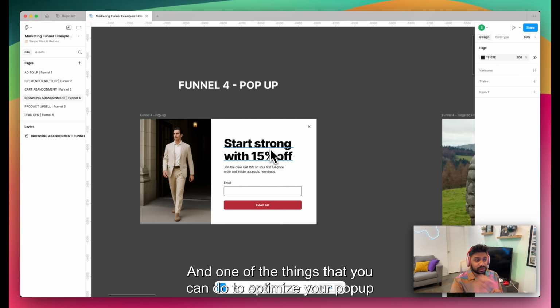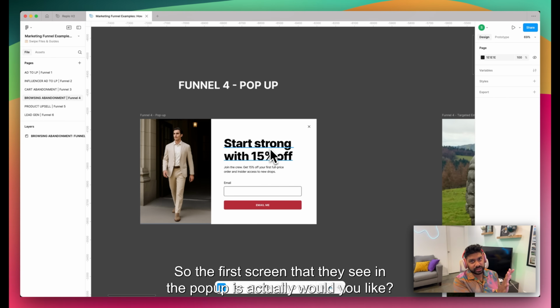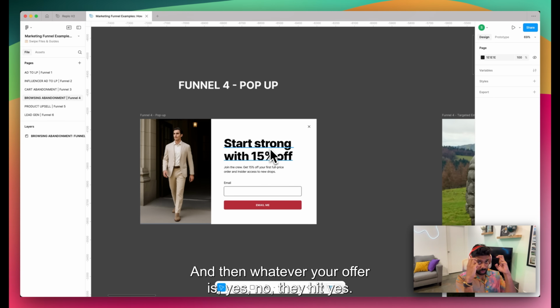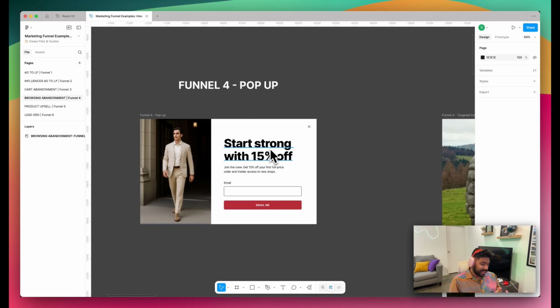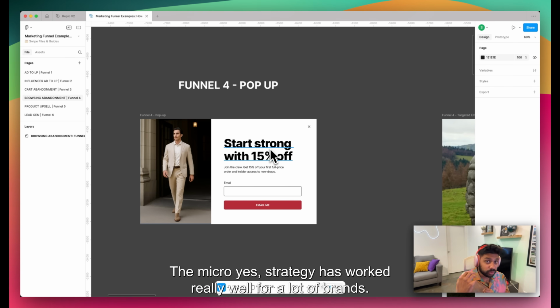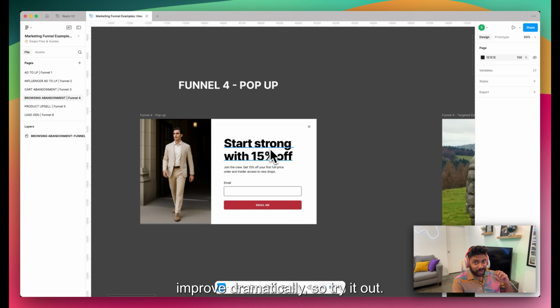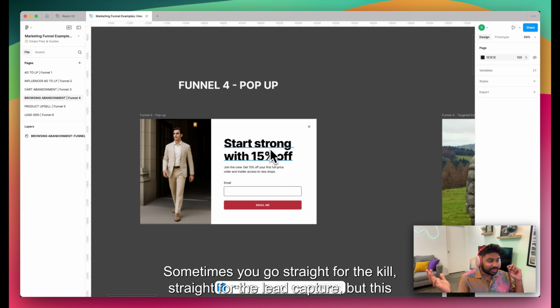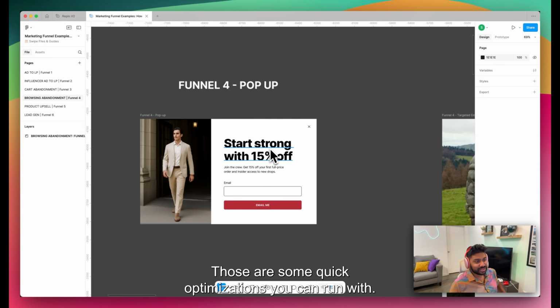And one of the things that you can do to optimize your pop-up even further is do a micro yes. So the first screen that they see in the pop-up is actually, would you like, and then whatever your offer is, yes, no, they hit yes, and then you get the email capture, maybe you follow on to get the SMS capture as well. The micro yes strategy has worked really well for a lot of brands. I think every brand that I've ever tested it on, we've seen pop-up conversion rates improve dramatically. So try it out. Sometimes you go straight for the kill, straight for the lead capture, but this is where this particular funnel starts. Those are some quick optimizations that you can run with.